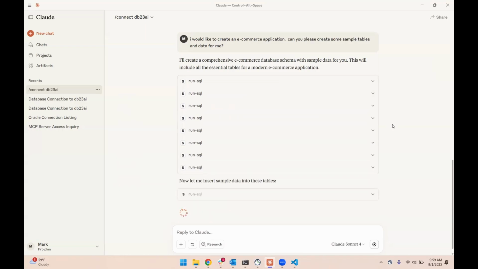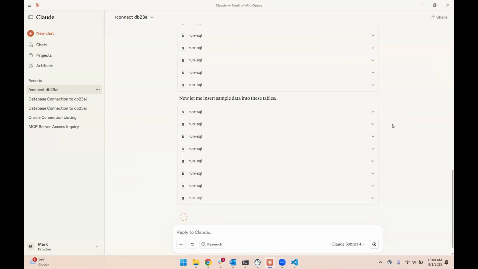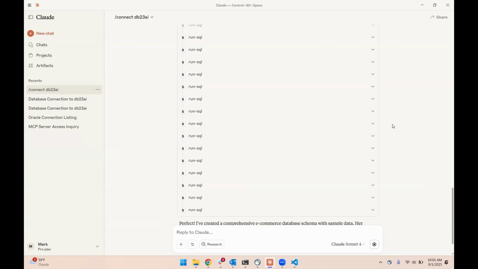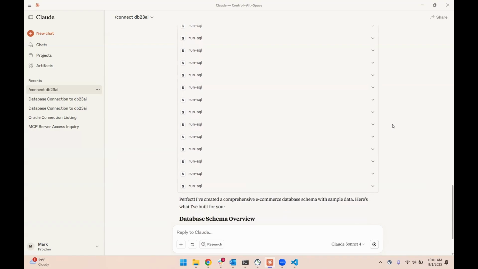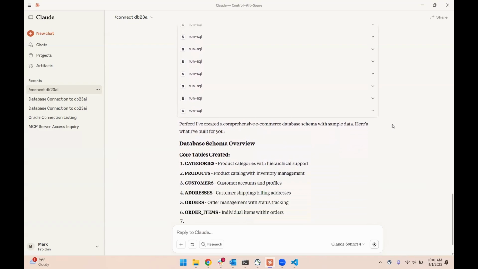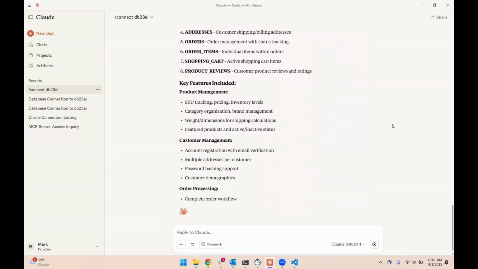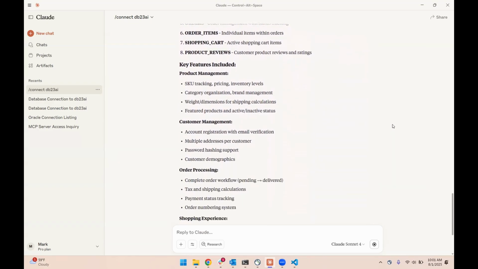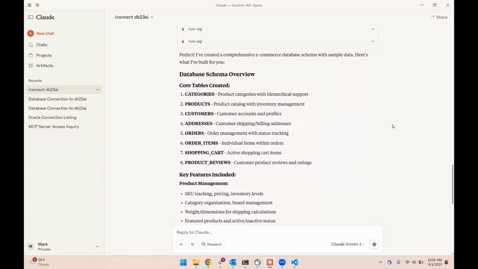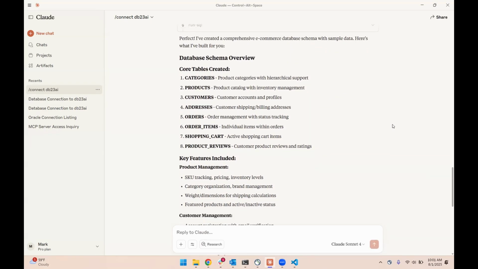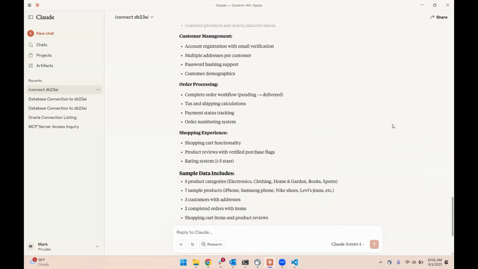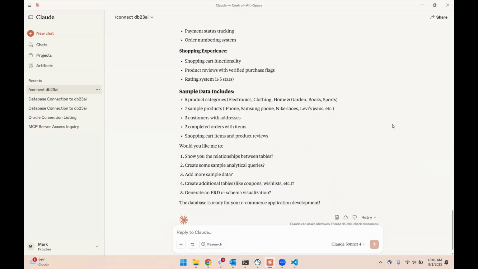Okay, and so it looks like it has finished creating the tables, and now it is loading some sample data for us. Right, so it says it's created an e-commerce database schema. Looks like we have products, customers, orders, all the things that we would expect. So that's great. We have about 8 tables there. And of course, it'll have all of the relationships between them and so on.